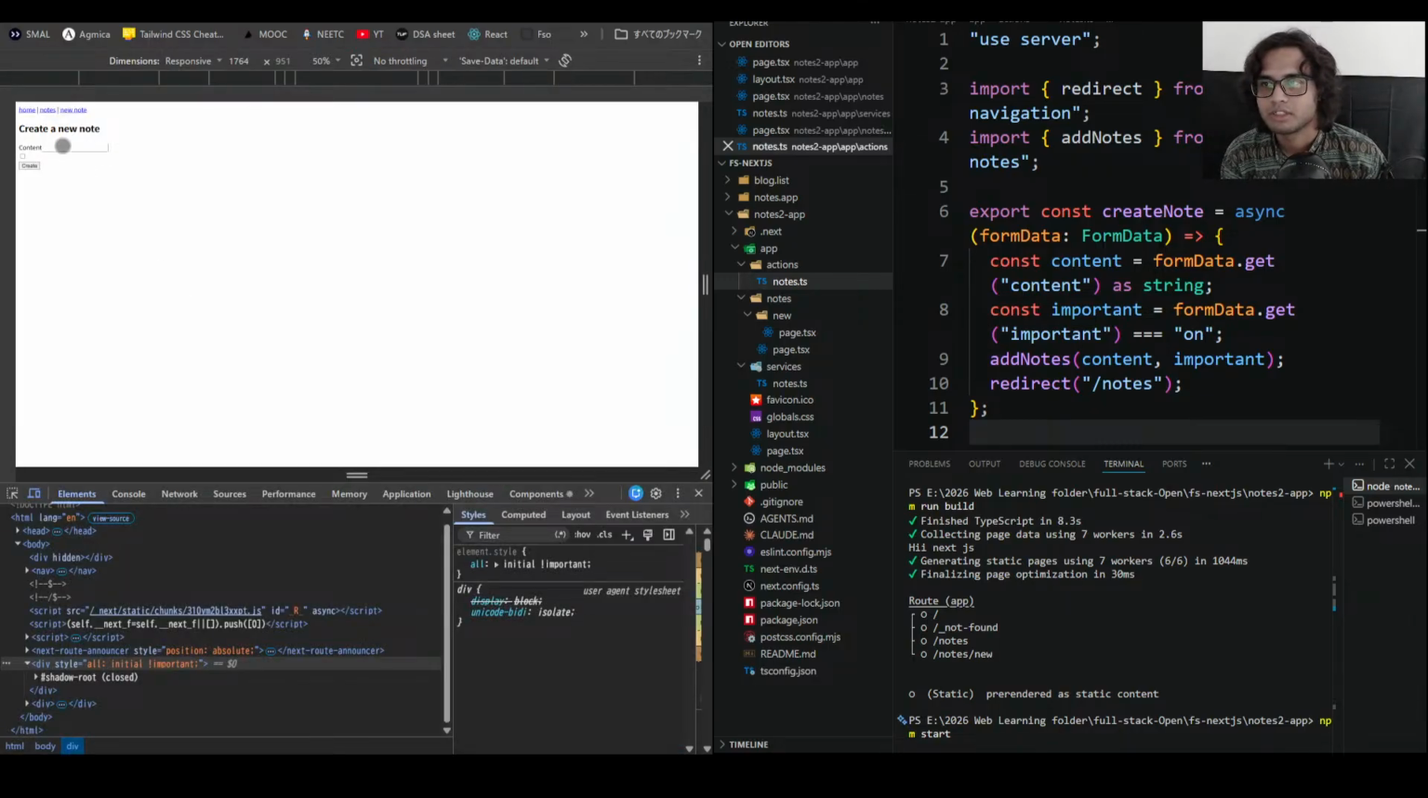Let me show you what it's talking about. You see all these. Let me try to add a new node. We are adding a new note. Let's make it important. Okay, and then we click create. That should add here in the build mode, right?